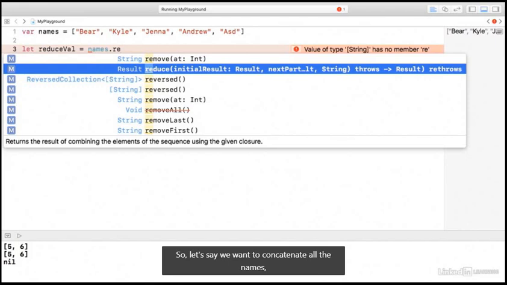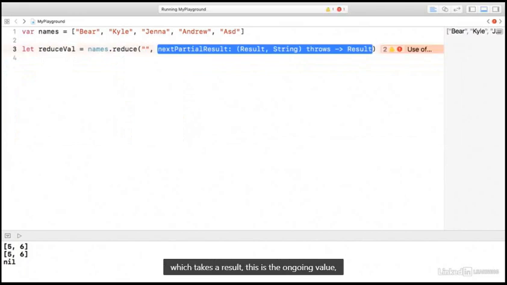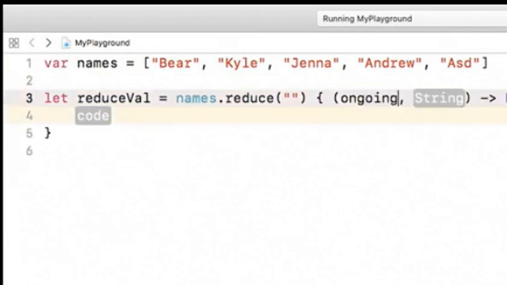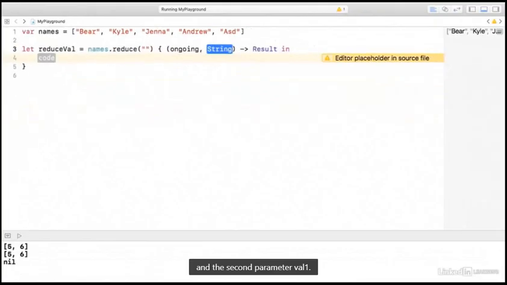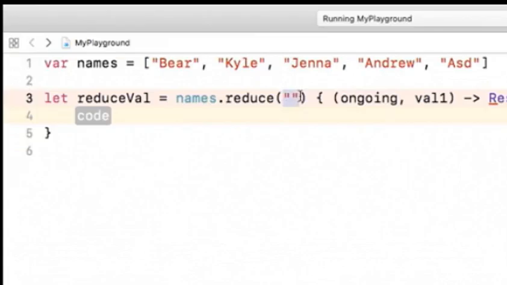So let's say we want to concatenate all the names, an easy one. So the initial result will be an empty string. That's what we're starting with. And the next parameter is the closure. It takes a result. This is the ongoing value. And then a string. And it's a string, of course, because our names contains strings. So we'll call the first parameter ongoing and the second parameter val1. Now the result has to be the same type as your initial value and your ongoing value. Since this is a string, ongoing is a string, your result needs to be a string.